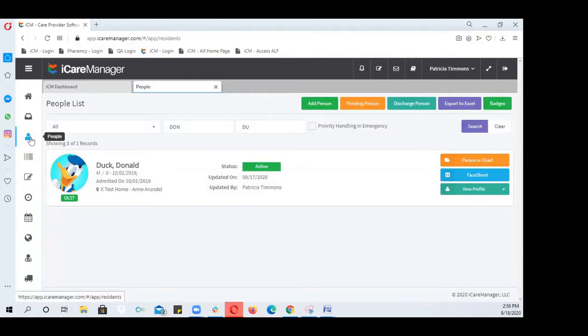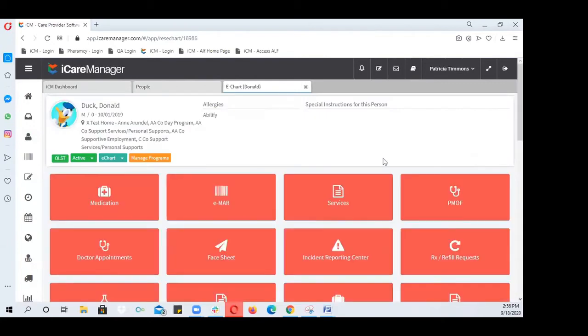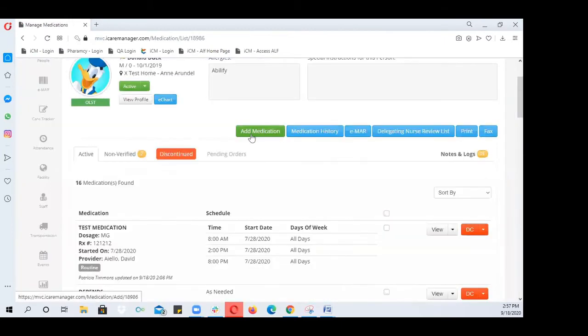I'm on my people list and I'm going to go into his eChart. If the medication doesn't come from Northern, say maybe you went to an urgent care and they filled it there for whatever reason, that's nice and it's convenient. But now you've got a problem because you've got to get it on this EMAR. You come into this medication button. There is a button here that says add medication.